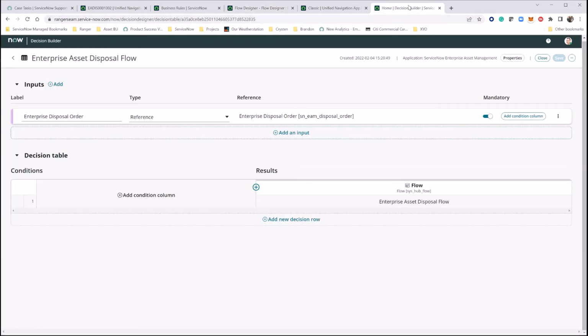Lastly, I want to show you that there is one portion of this that you can customize if you have a need to do so. There's a decision builder function module as part of ServiceNow, and the disposal flow takes advantage of that. The input is at the very beginning of the trigger portion of the disposal flow. If an enterprise disposal order is created, the condition here, there is none. It simply starts the enterprise asset disposal flow.